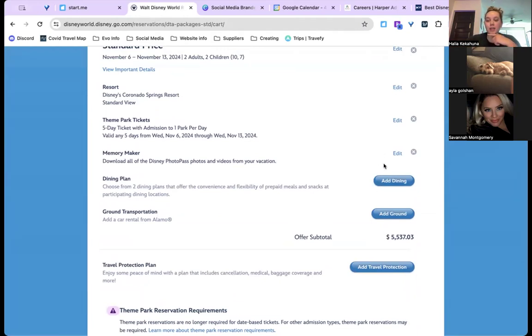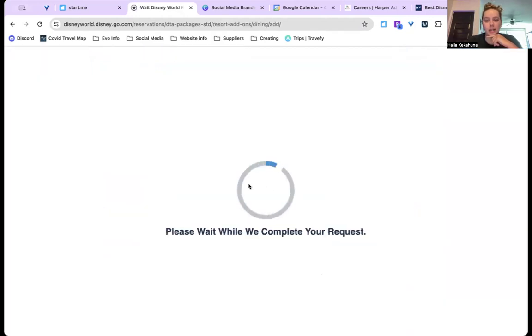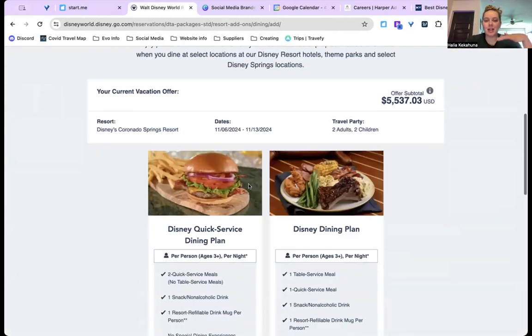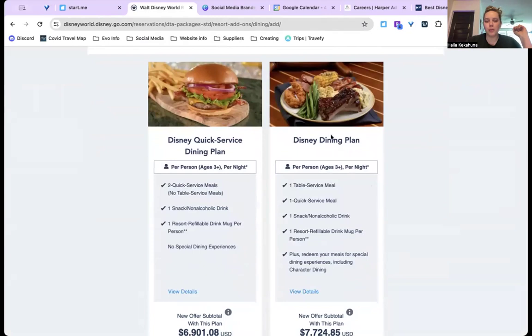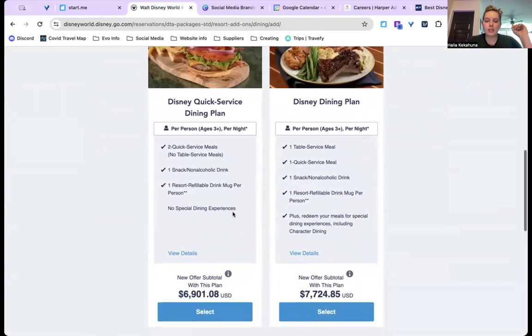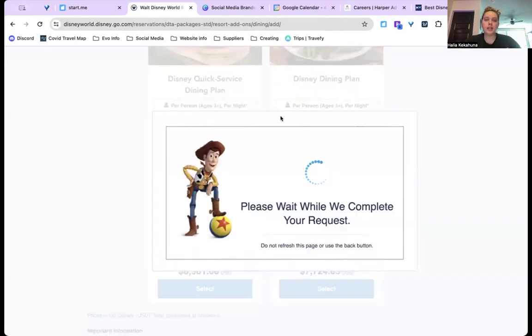Disney World did recently reopen their dining plan, so I always love to add in a dining plan now that they're open again. These are very beneficial for making things easier and more convenient in the parks. There are 2 different ones to choose from. You can do quick service or the regular dining plan, and you guys can see the differences here. For this, we'll do the regular dining plan because they do get character dining in here too, which is fun for really all ages.